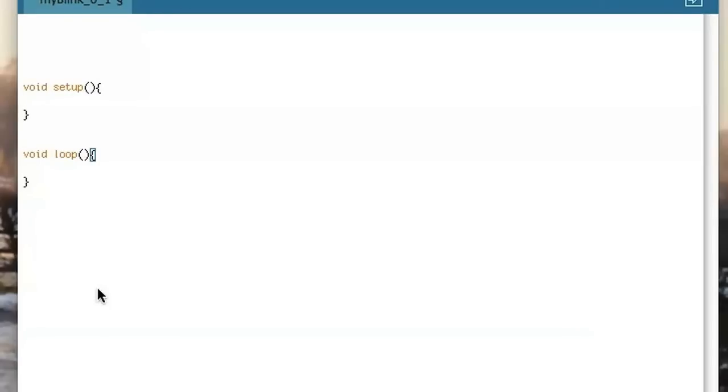A good thing to do now is add a couple of comments. Next to void setup, type // run once. Everything on the line to the right of the // is a comment. Using comments makes it much easier to see how a program works at a later date. And next to void loop, type // run repeatedly.